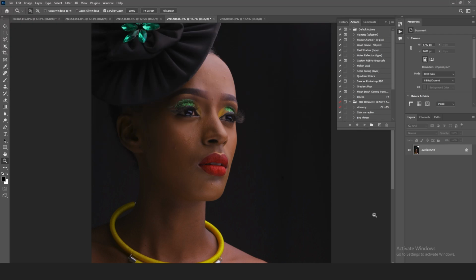In this video today, I'm going to show you how to edit an image using frequency separation, but this time around we're not going to use Photoshop actions. We're going to use this AI powered plugin by Retouch for me to edit this particular image.